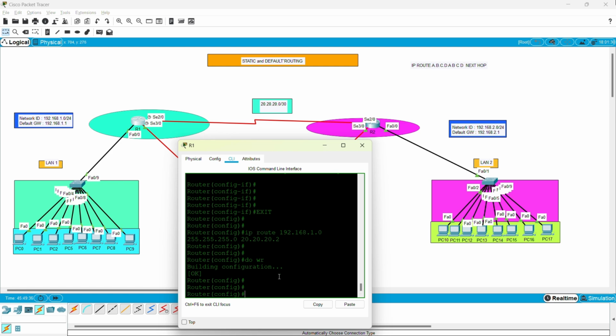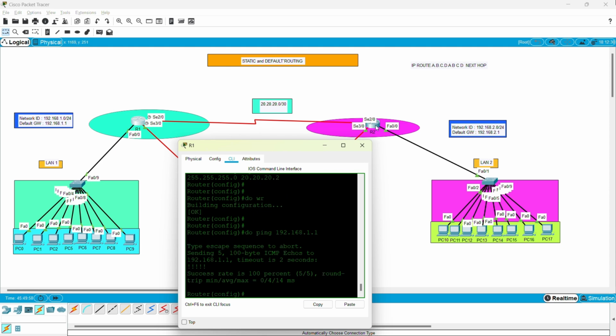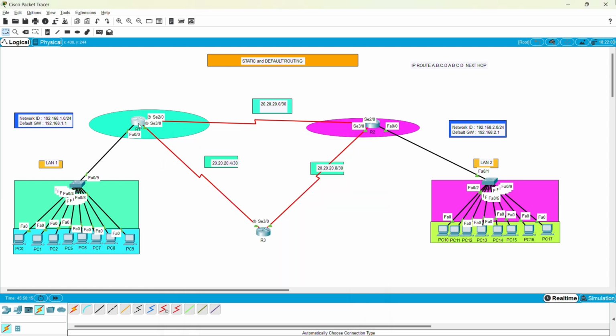Okay, and then say do write. Now, from this router I should be able to ping LAN 2. Let's verify that. I will type the command do ping 192.168.1.1. I'm trying to ping the default gateway of R2. As you can see, we sent some ICMP echo requests and got echo replies. All our data transmission was successful. We have successfully been able to ping that default gateway.